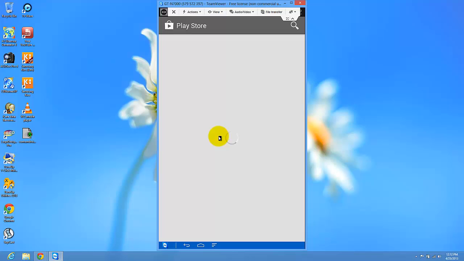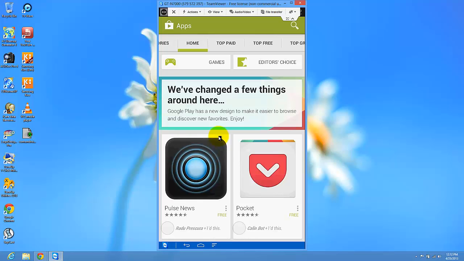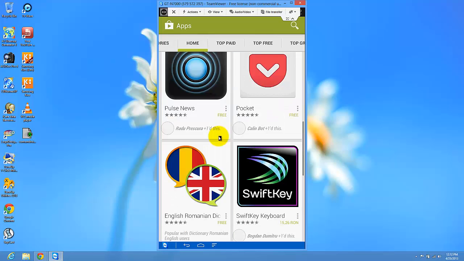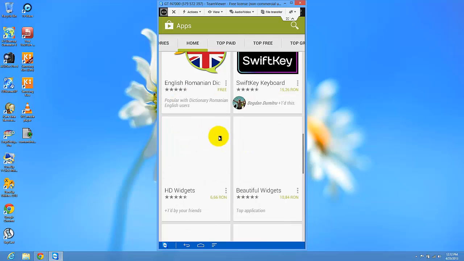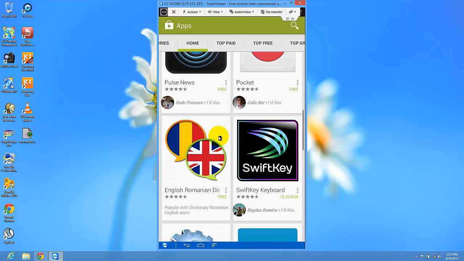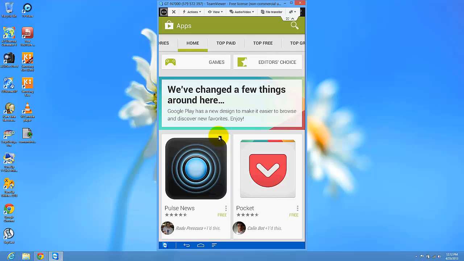Okay, it's loading. Okay, so I see here a new design. You see it? We've changed a few things. So, this is the new application. I will make a short review in the following hours.